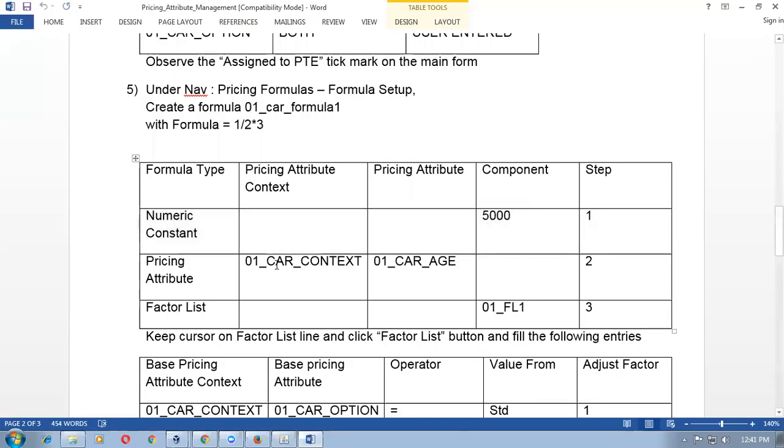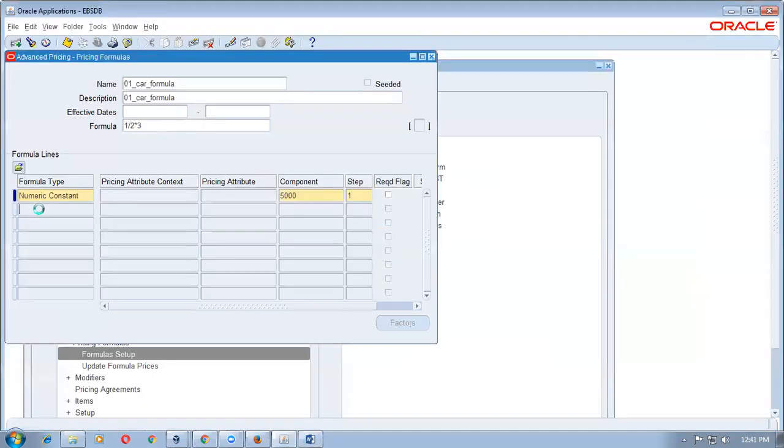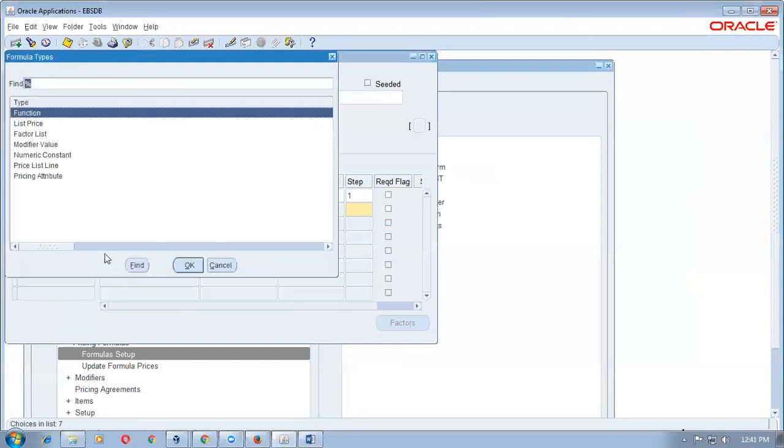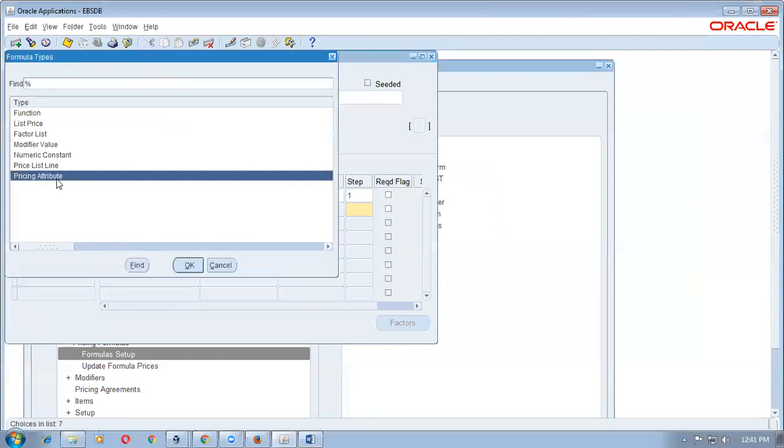Next is the car context, car age. I'm going to use it. Pricing attribute is the one. So here the formula type is not numeric constant, it is now pricing attribute. Whichever is having independent or dependent will be coming.